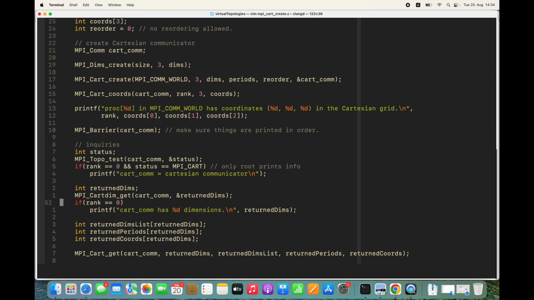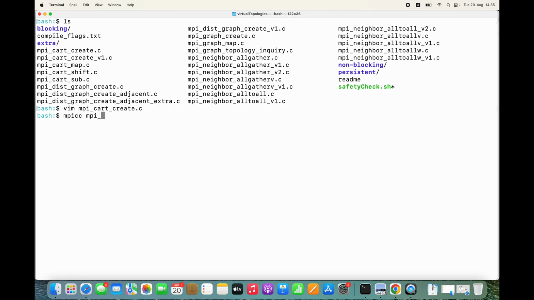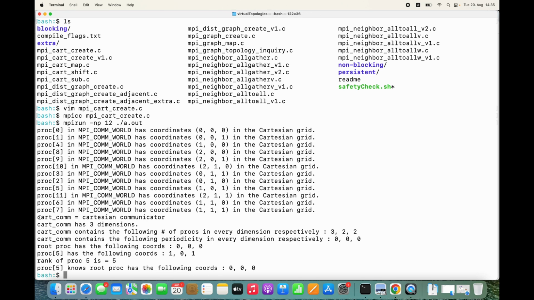Here in the inquiry sections, previously we haven't talked about these. We said that we're going to skip them until the right time comes, and now it's the right time. So we have a status integer, and we pass this status integer to MPI_Topo_test, and then only the root process checks whether the status is MPI_CART, and if it indeed is, it's going to print that cart_comm is actually a Cartesian communicator. So if I run mpirun -np 12, I think it was 12 processes for this example, then you see that it says cart_comm is a Cartesian communicator, right?